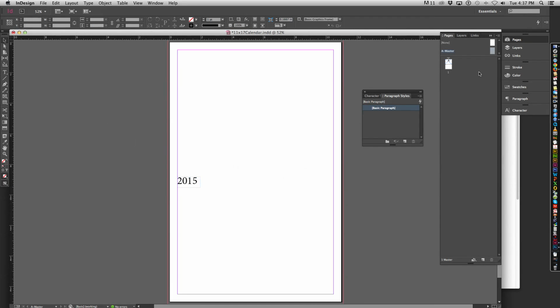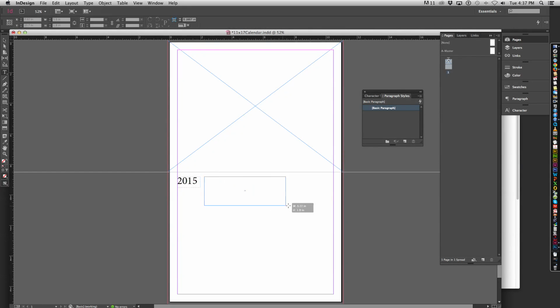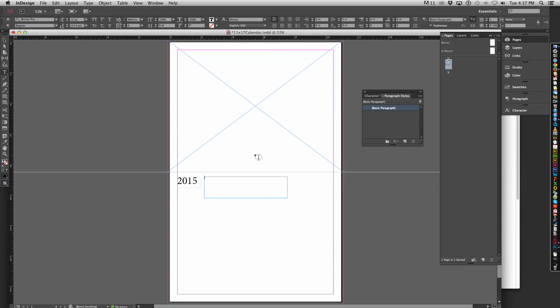Okay, so there's the master page. And there's the year. So the next thing we're going to do is we're going to do the month. So I'll drag another box and we'll just start this off with January, or I could type in the month and then replace it. In this case I want it pretty big, 72, maybe even bigger than that. We can do 84 point. I'm going to leave it Minion regular.